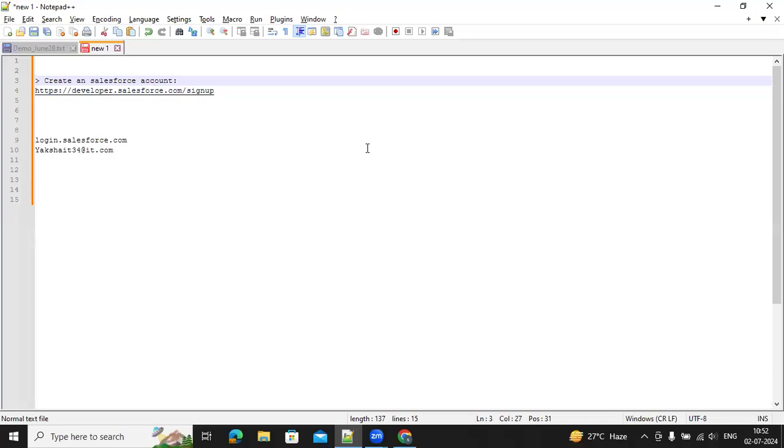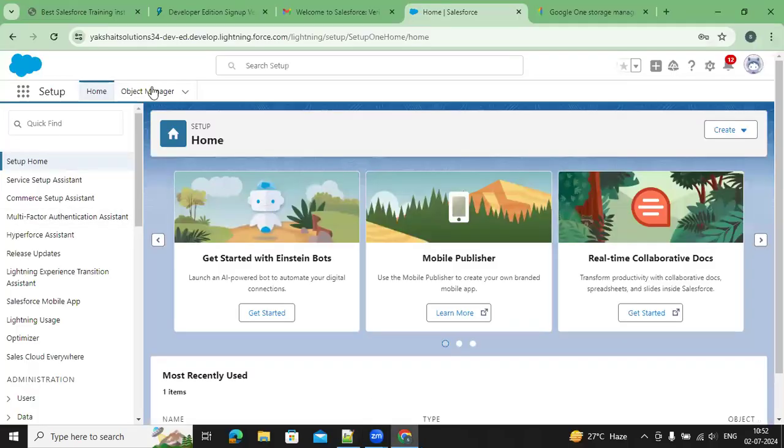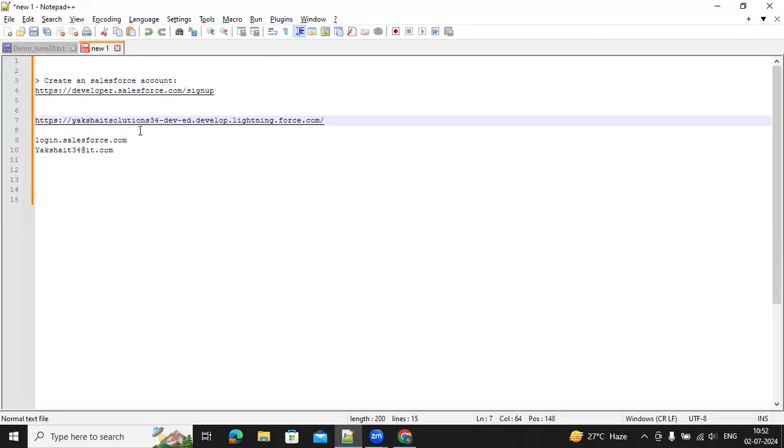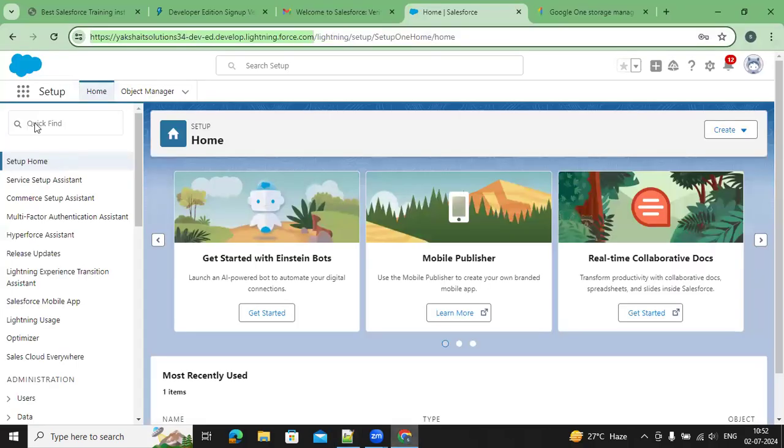Then after that, let me log out. This is my URL, right? You don't need to remember this URL. This is what I actually mean: you don't need to remember this URL every time to log into your account. Instead, you can simply use login.salesforce.com. Now I have created a password, so let me sign out and try to log into my system.